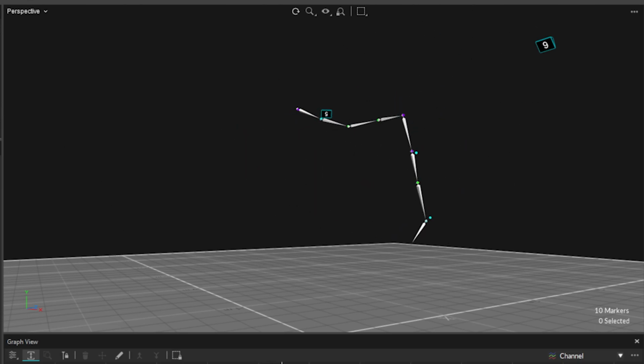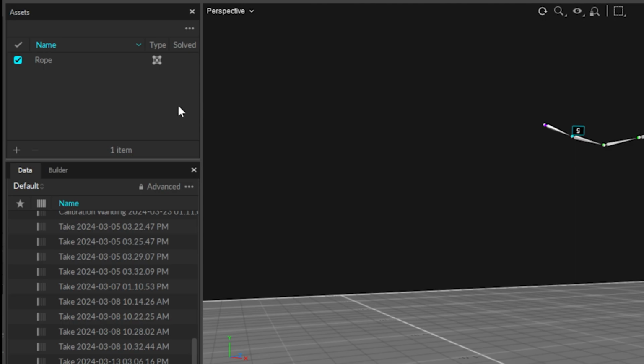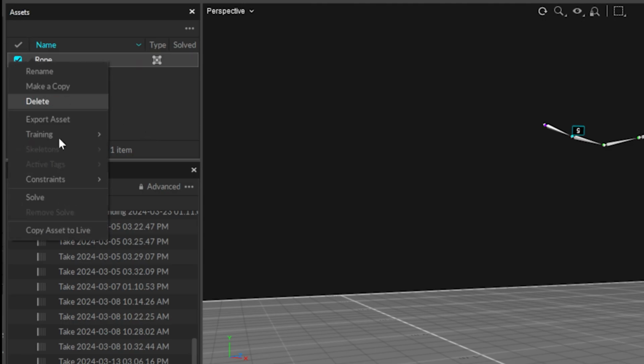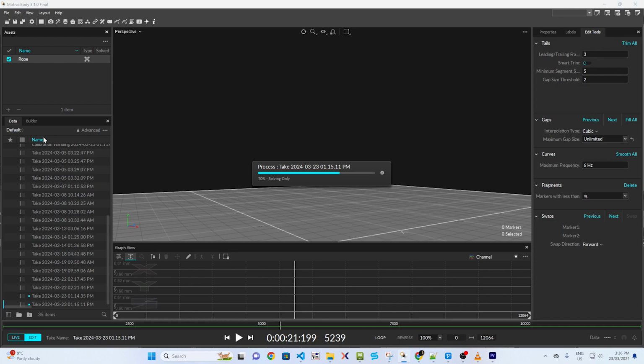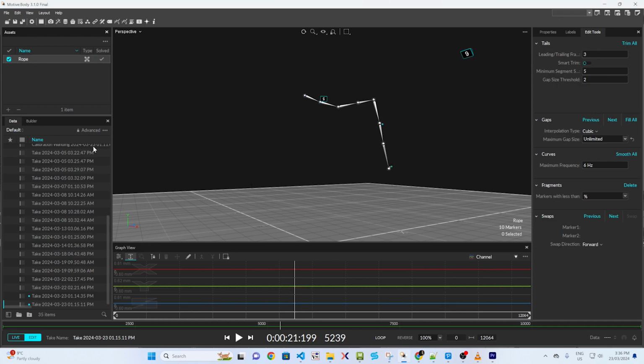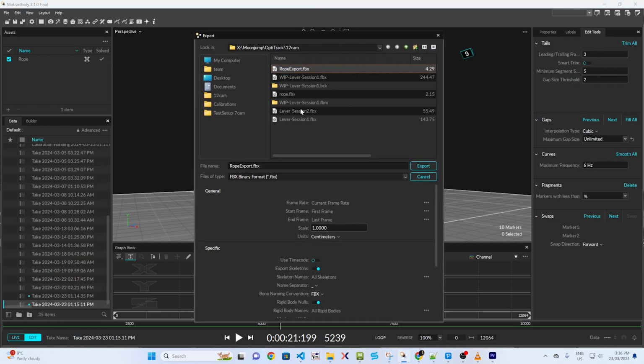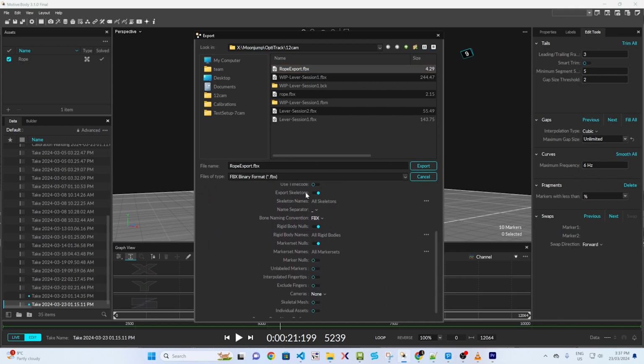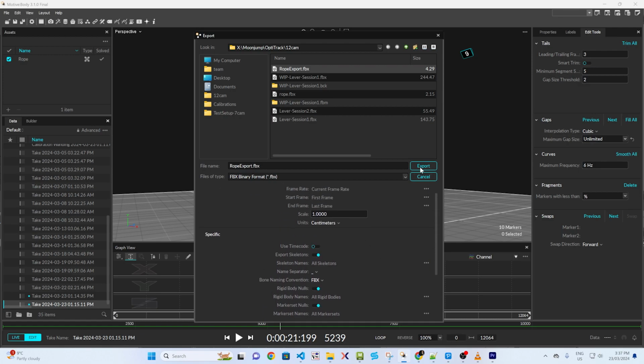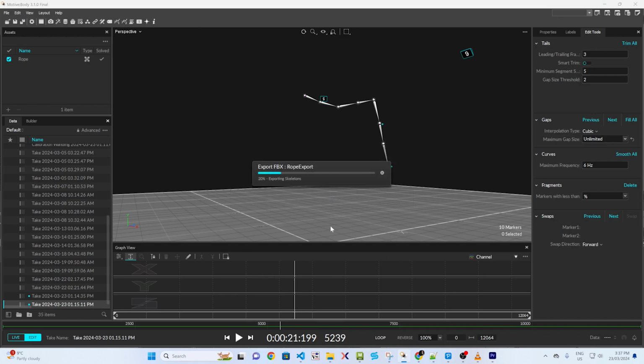So to finish this off inside Motive, to get it out to another location, we need to right mouse click, solve, and it will apply the bones to the data. I was using this last clip inside the data pane, and let's right mouse click, export tracking data, and this is my test one. I can click rope export. Nothing's really changed. I've got export skeletons on, which will just export those bones for us. And let's just export that. Yes, that's fine for me.